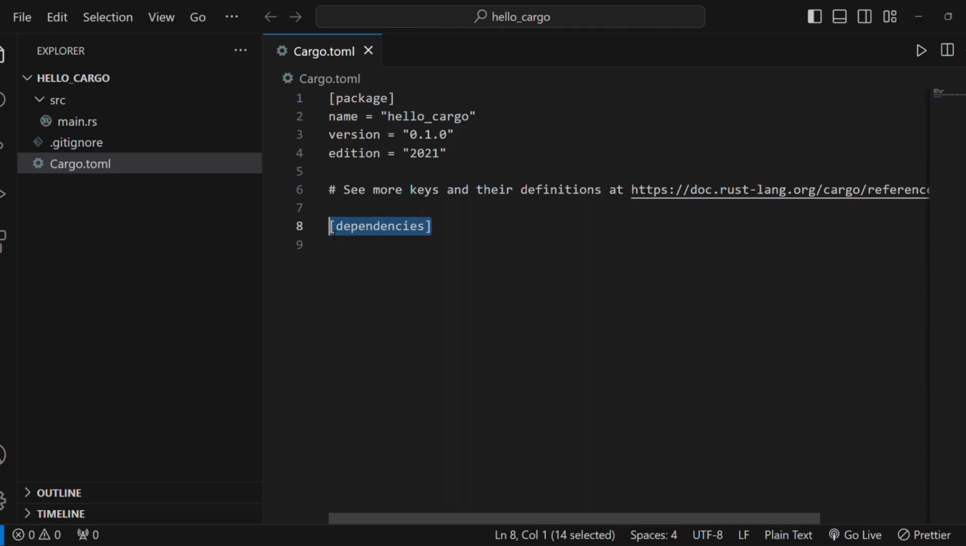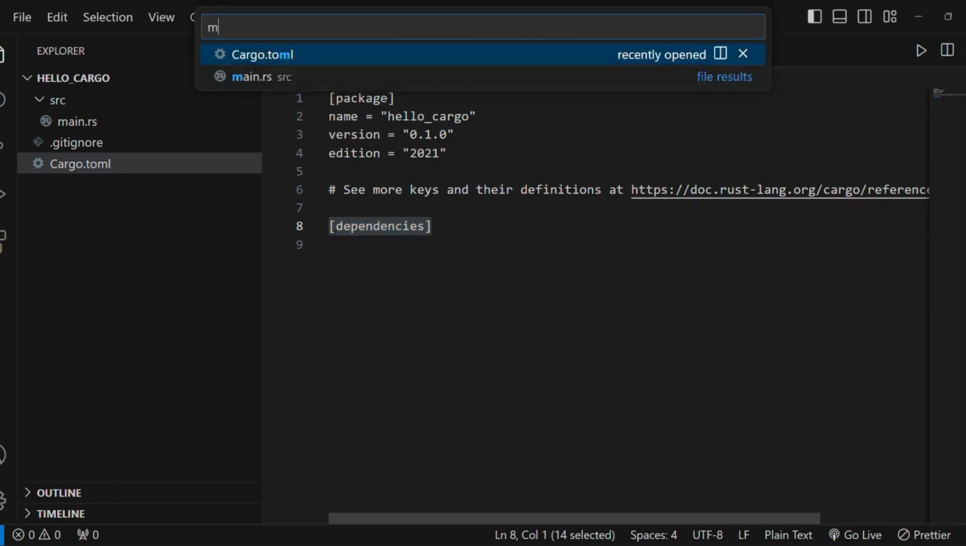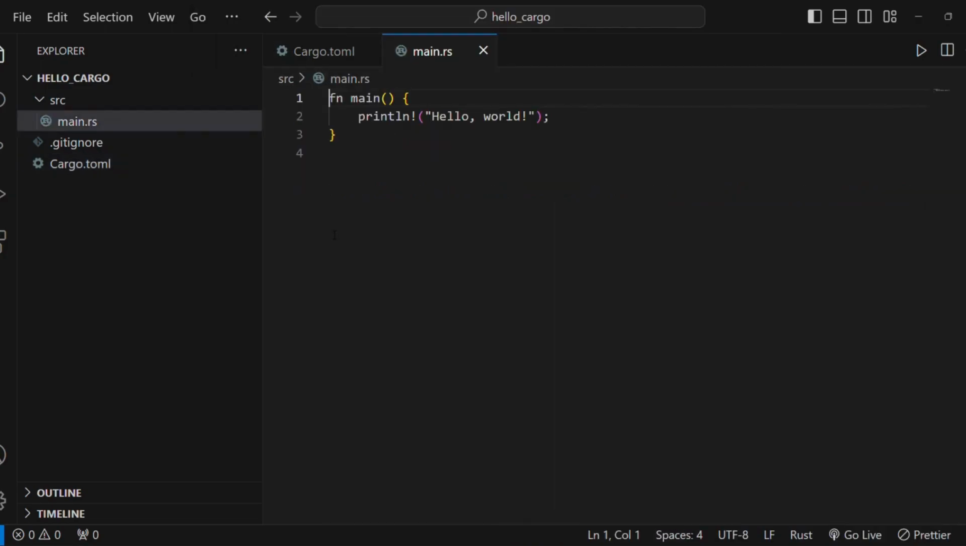Now let's have a look at the main.rs file inside src directory. As you can see, Cargo has generated a hello world program for us, just like the one that we wrote in the previous video. So far, the differences between the code that we wrote in the previous video and the project that Cargo has generated is that Cargo has placed the code in the src directory, and we have a Cargo.toml configuration file in the top directory.